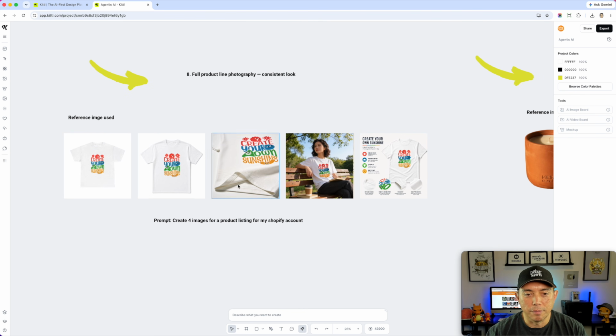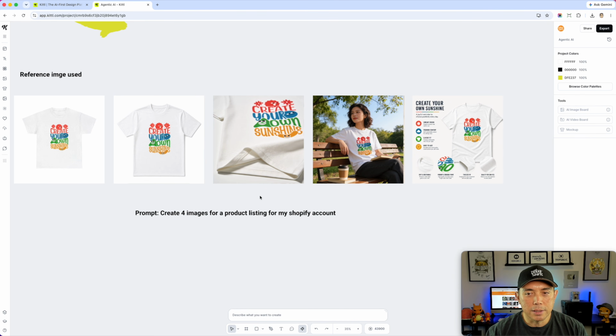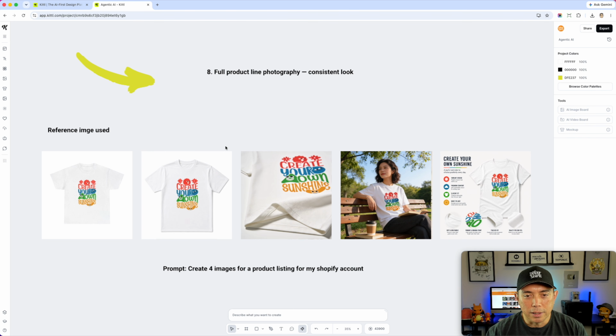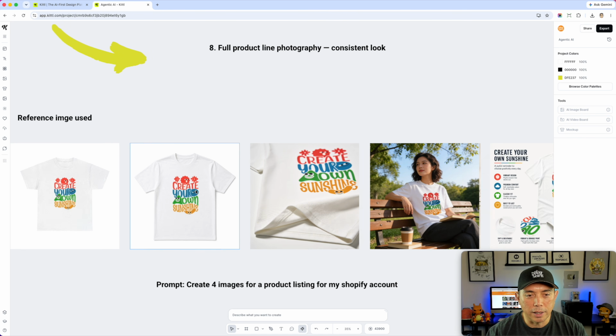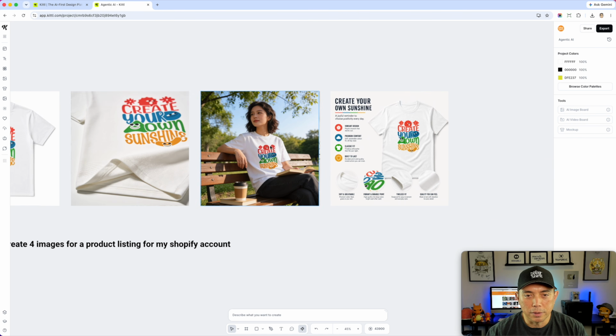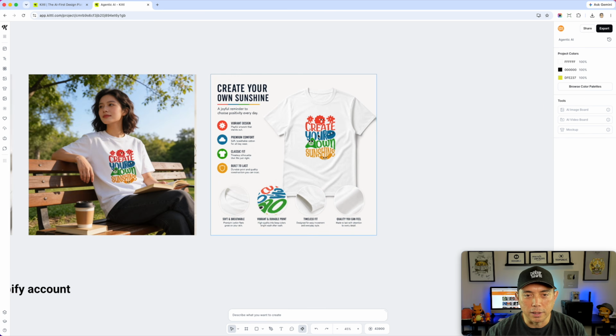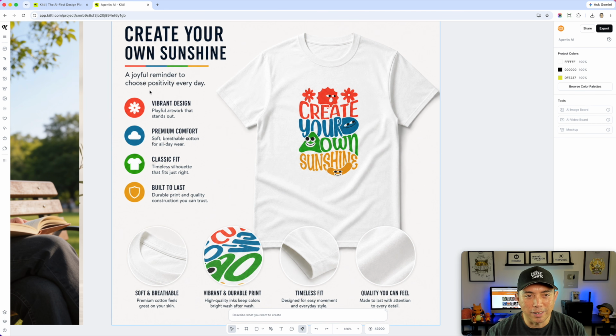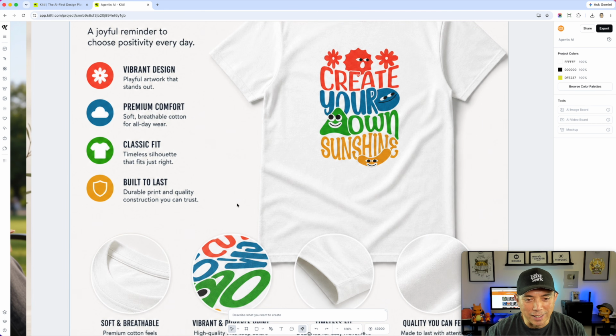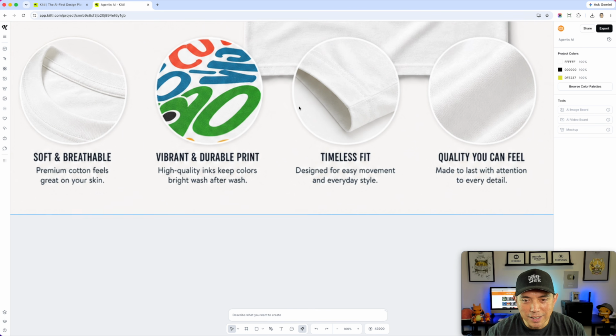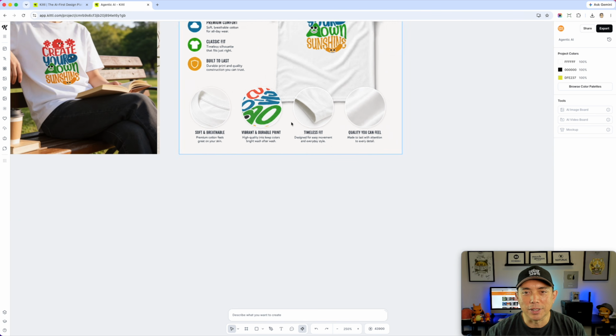That's what that's saying. This one says, create 4 images for a product listing in my Shopify account. So same thing again, kind of like the Etsy one, it knows to put it in this size, and you have close up, mock up, and then look at this. It made all of this with the text and everything, and look how detailed this thing is. That's pretty cool that it can do that.